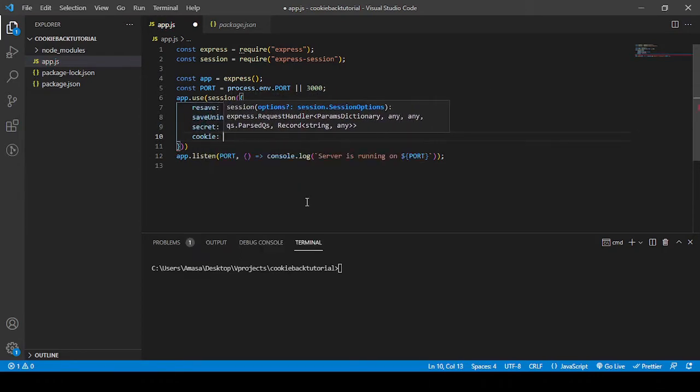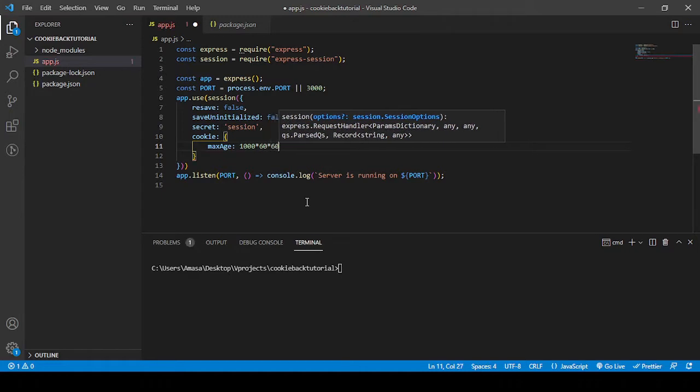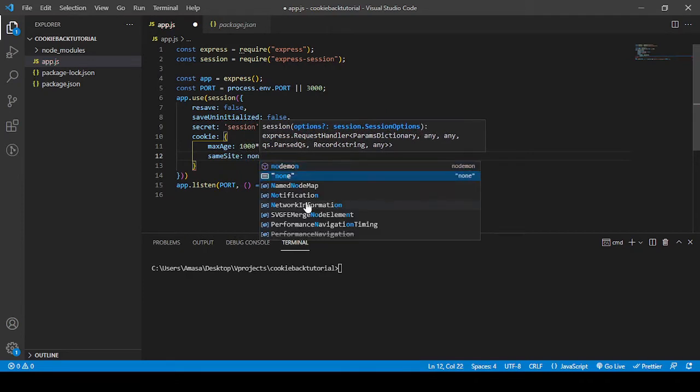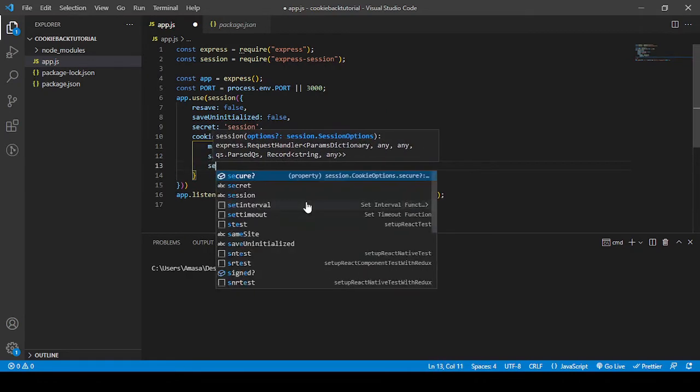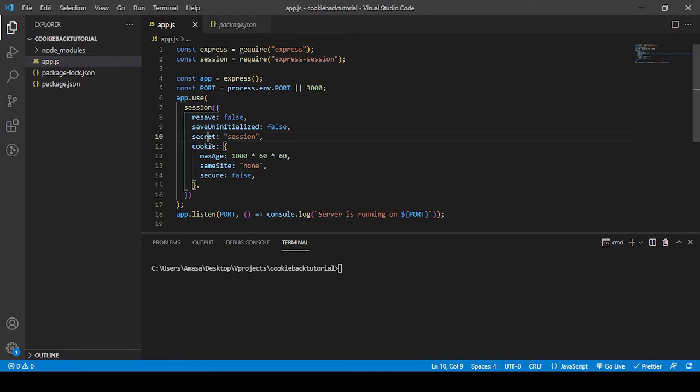I will be explaining some of these options. Cookie maxAge, say 1000 times 6. This is when the cookie would expire. sameSite none, and I think secure, say false first. As I said, you could read the documentation for some of these options, but I'll be talking about the sameSite flag and the secure flag.